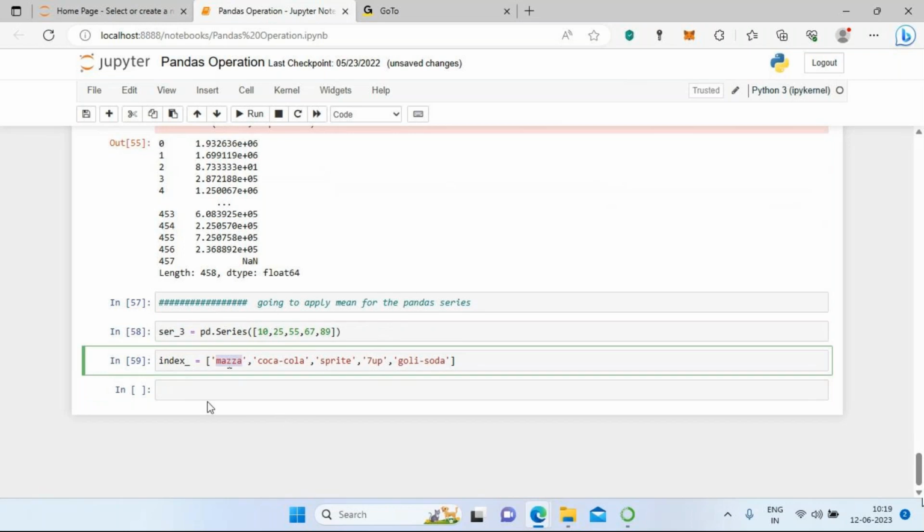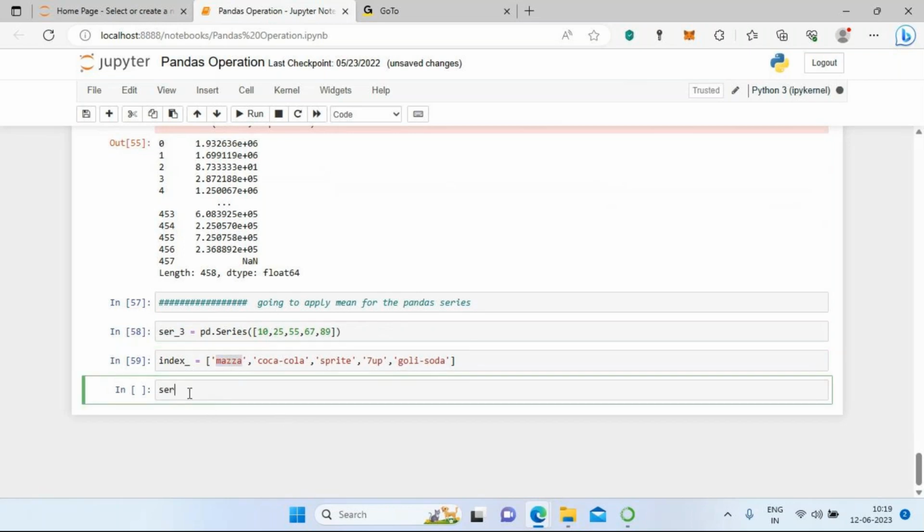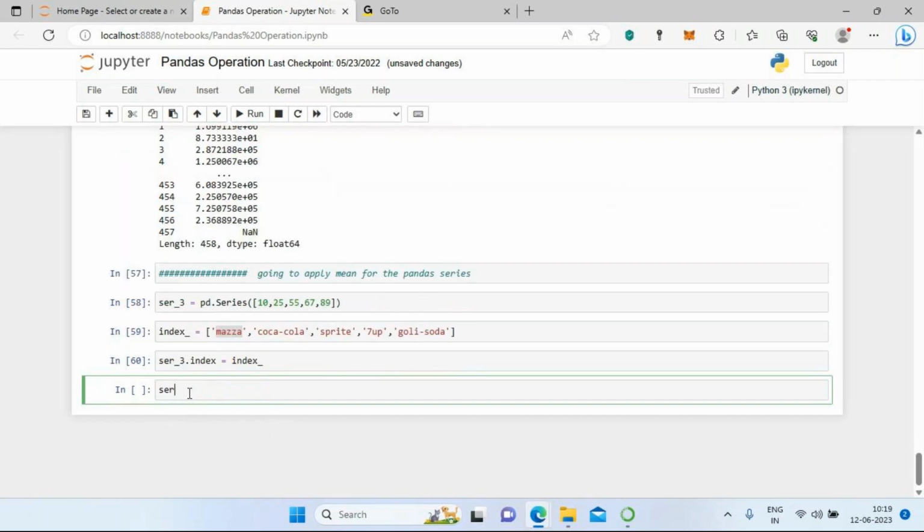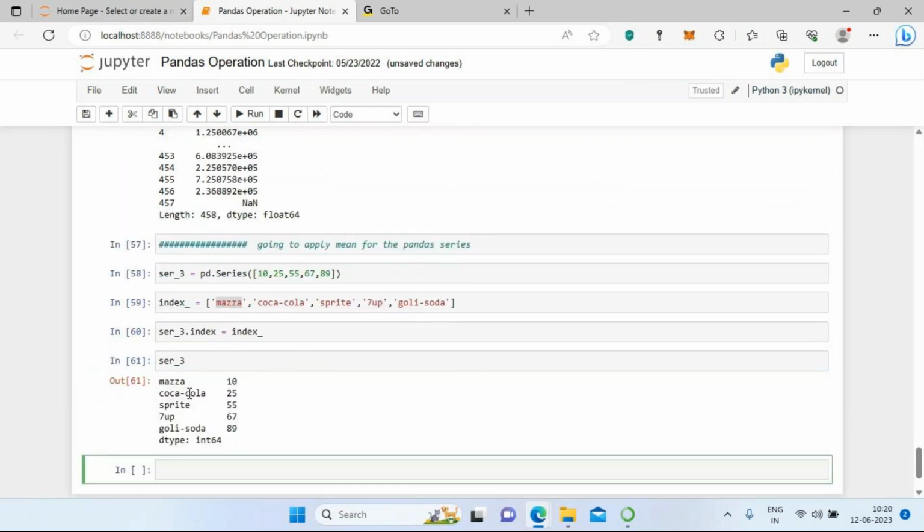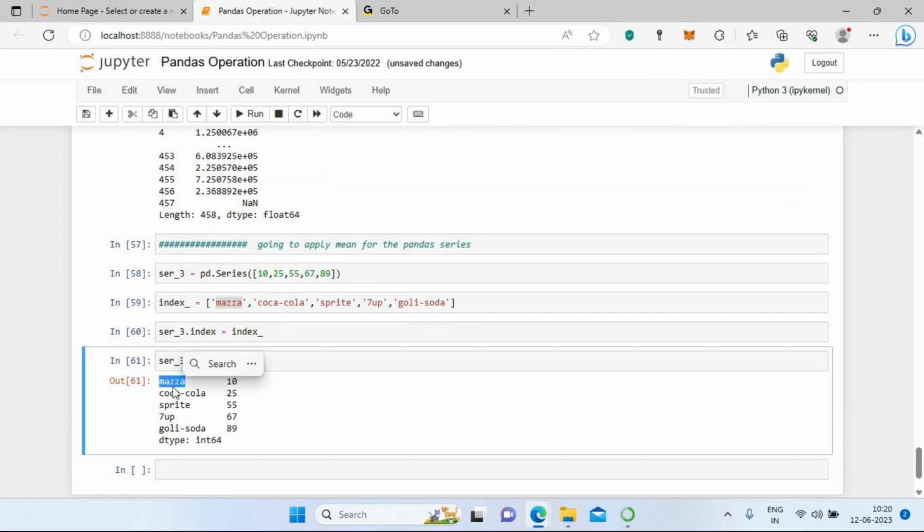Now I'm going to set the index: series3.index equal to index_. Now if you print series3, it's going to give Mazda is 10 and Coca is 25, Sprite is 55, 7 is 67, Gold is 89, and these are the index columns.